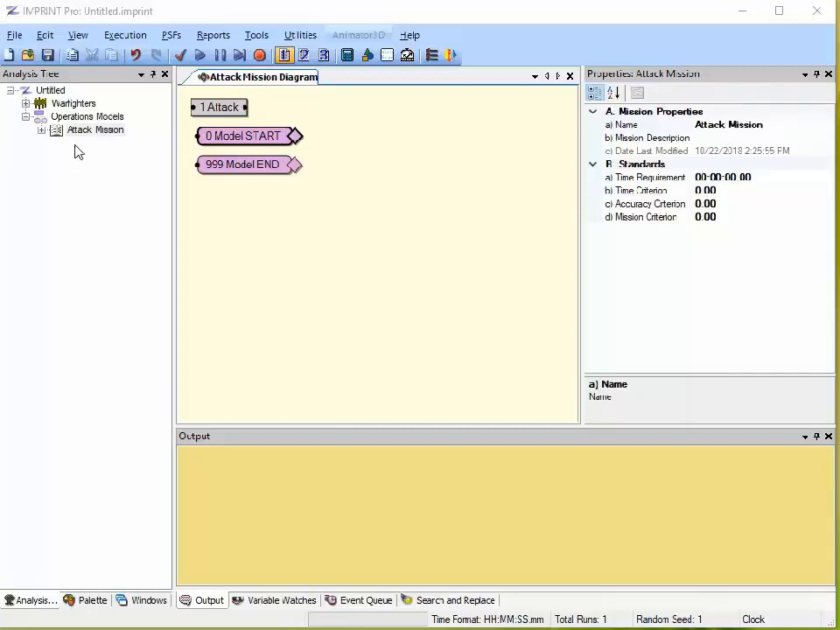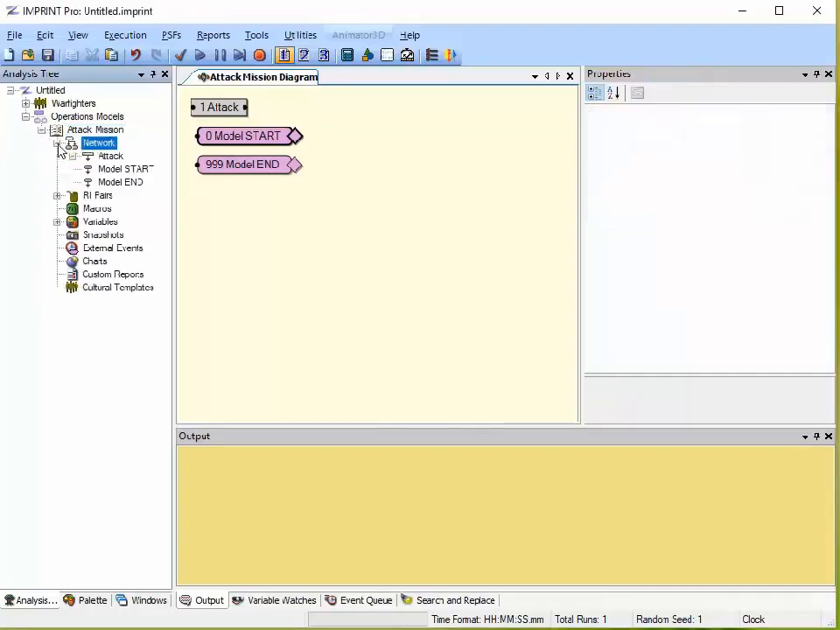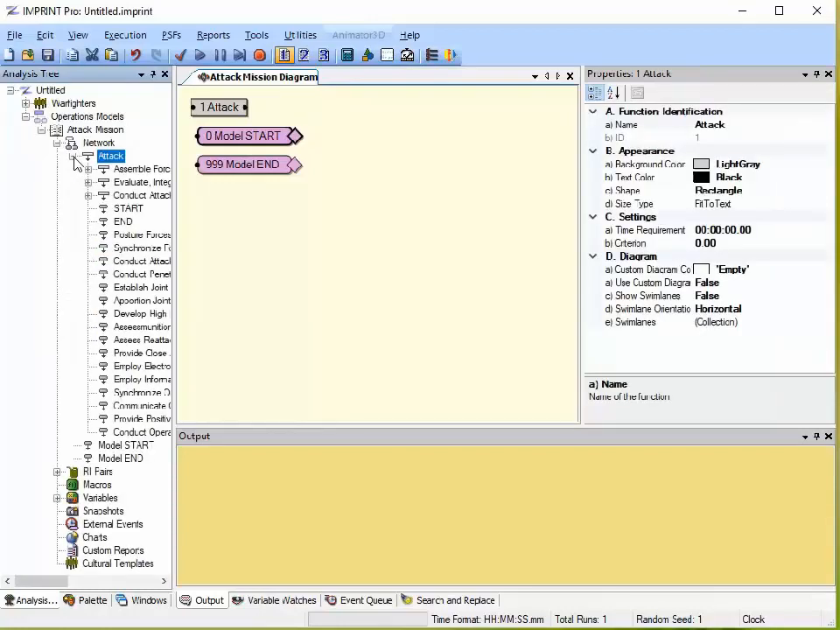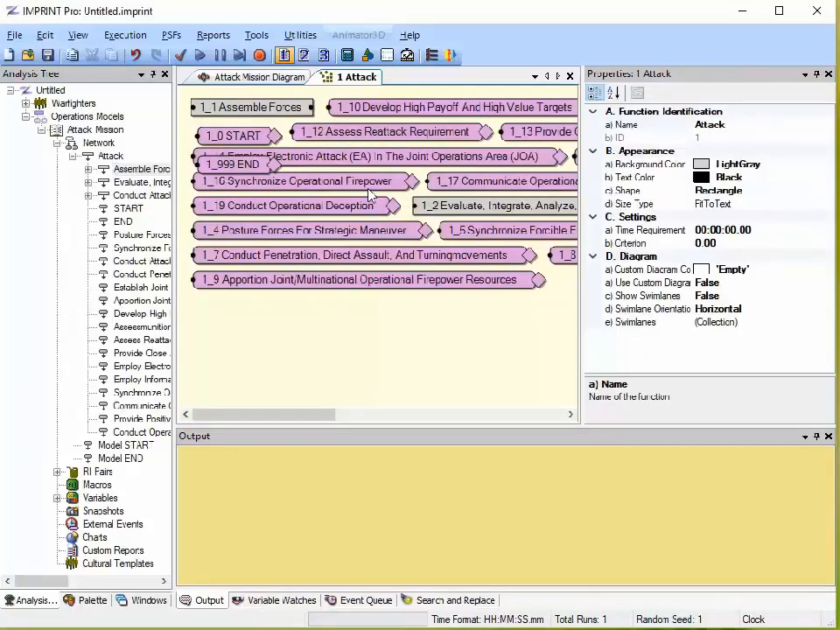The imported mission now appears in the analysis tree in IMPRINT. Here's my attack mission. If I expand that node and then expand the network, I can see all of my functions and tasks that I imported from my attack UJTL. If I look at the mission network for one of the imported missions, you can see that the tasks are now in IMPRINT, but the task nodes are not connected. The MMF Builder does not include any sequencing data, so you need to draw the paths and enter the logic in IMPRINT after the import to get a working mission.